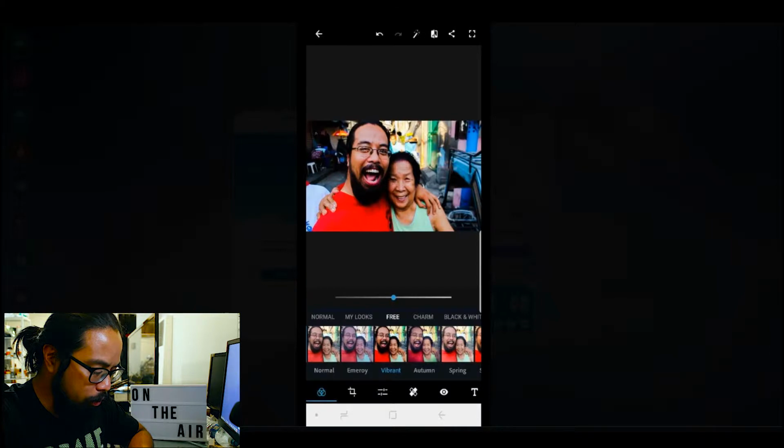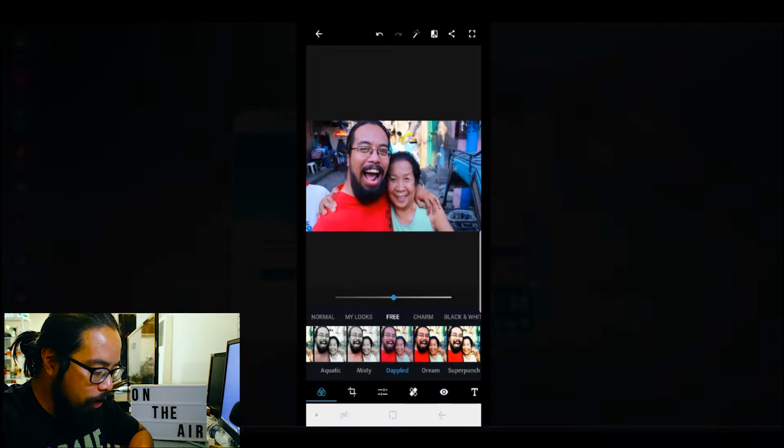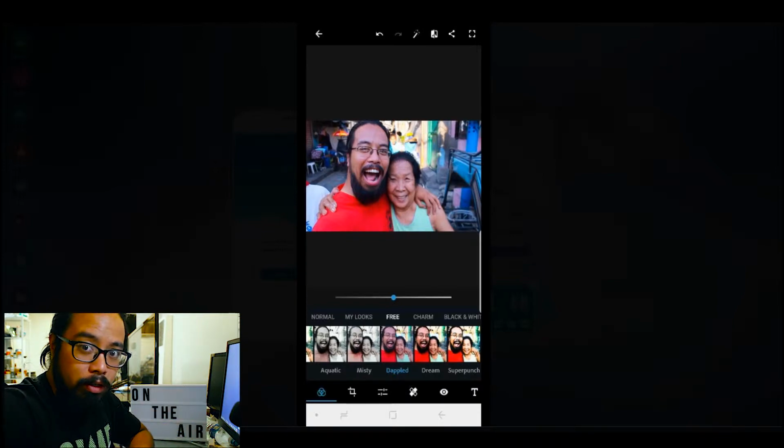So this is way too contrasty for me. It looks like it's freezing cold out there. So the ones I generally look for, eventually you find ones that you like most, that you're always gonna go to, because it's gonna be consistent with your aesthetic or the look you're going for.